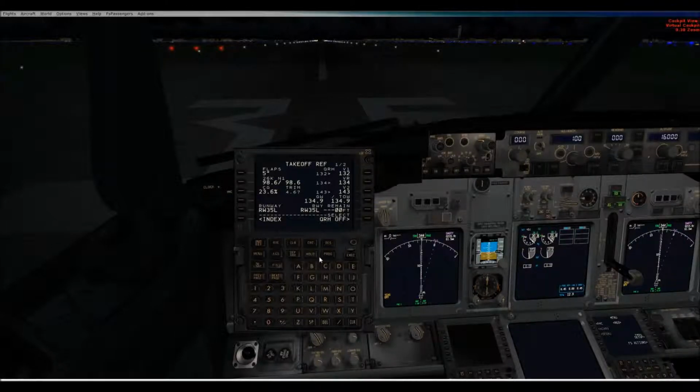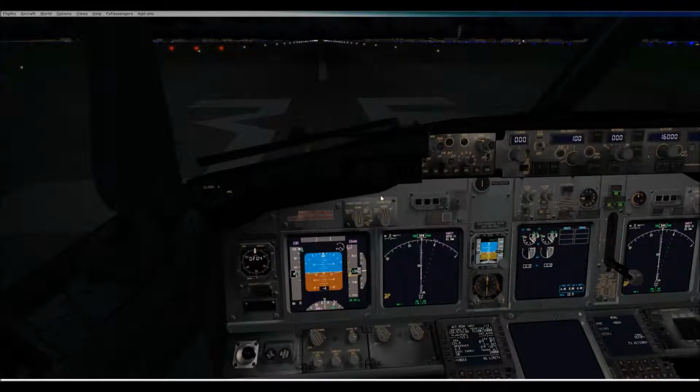Okay, so now your FMC is set up. You can click your init reference page and bring up this page. So your FMC is now set up. Now you're ready to take off. So now you can close this, and now you can get ready to take off.